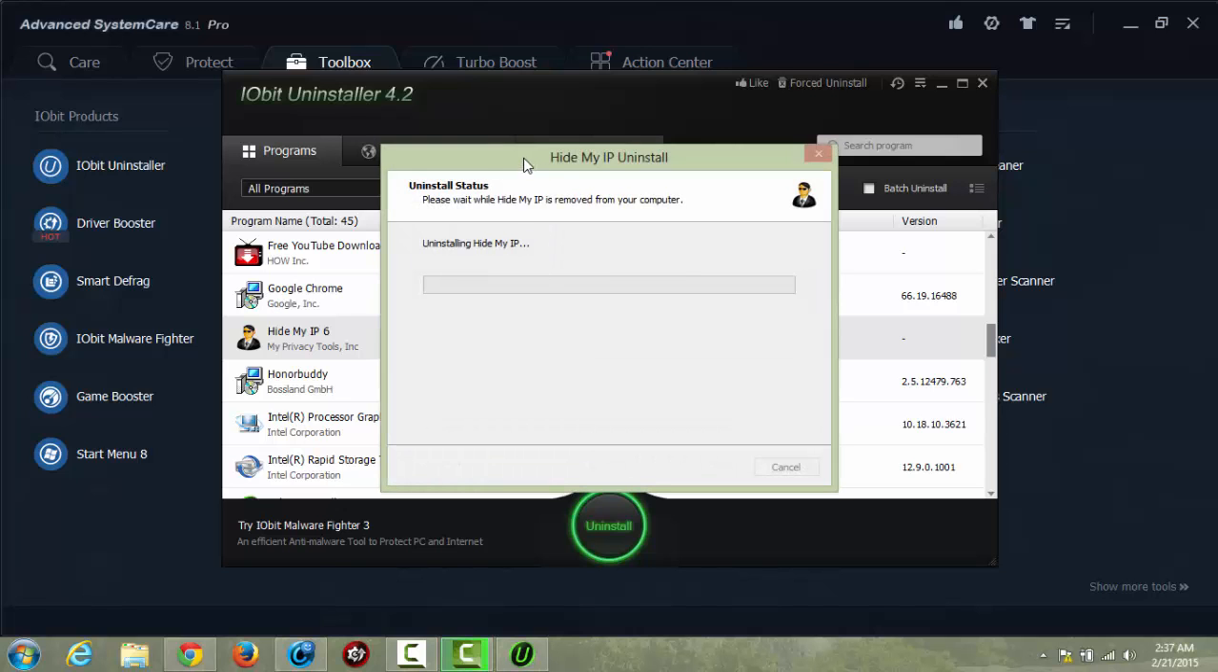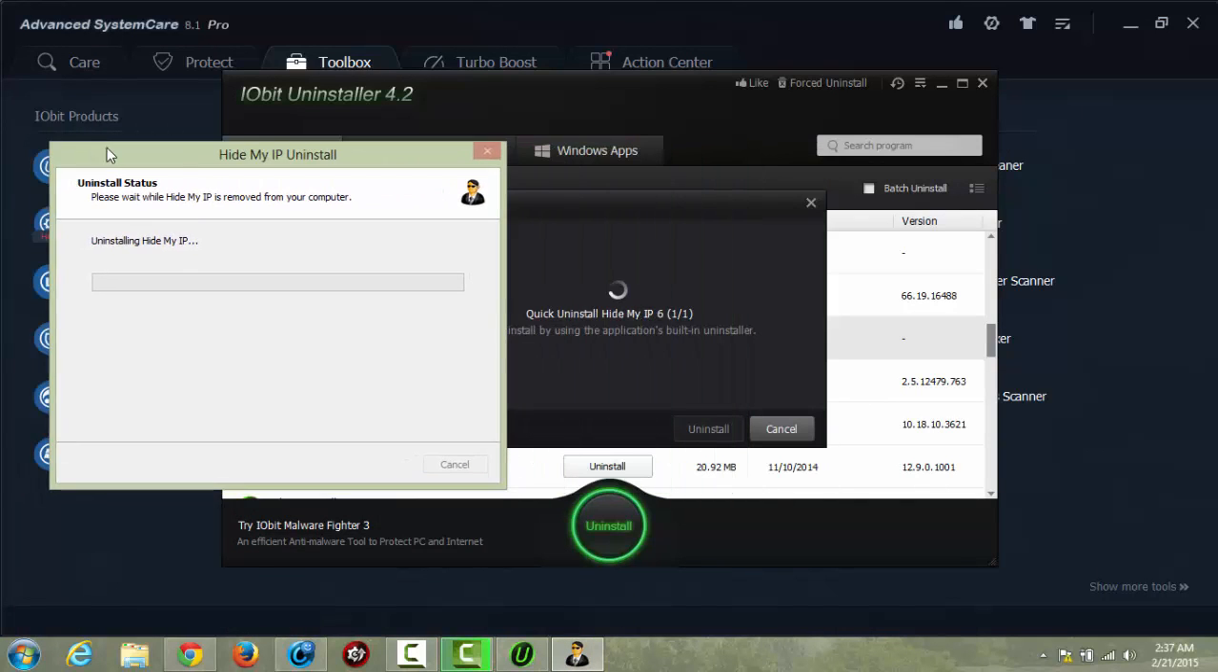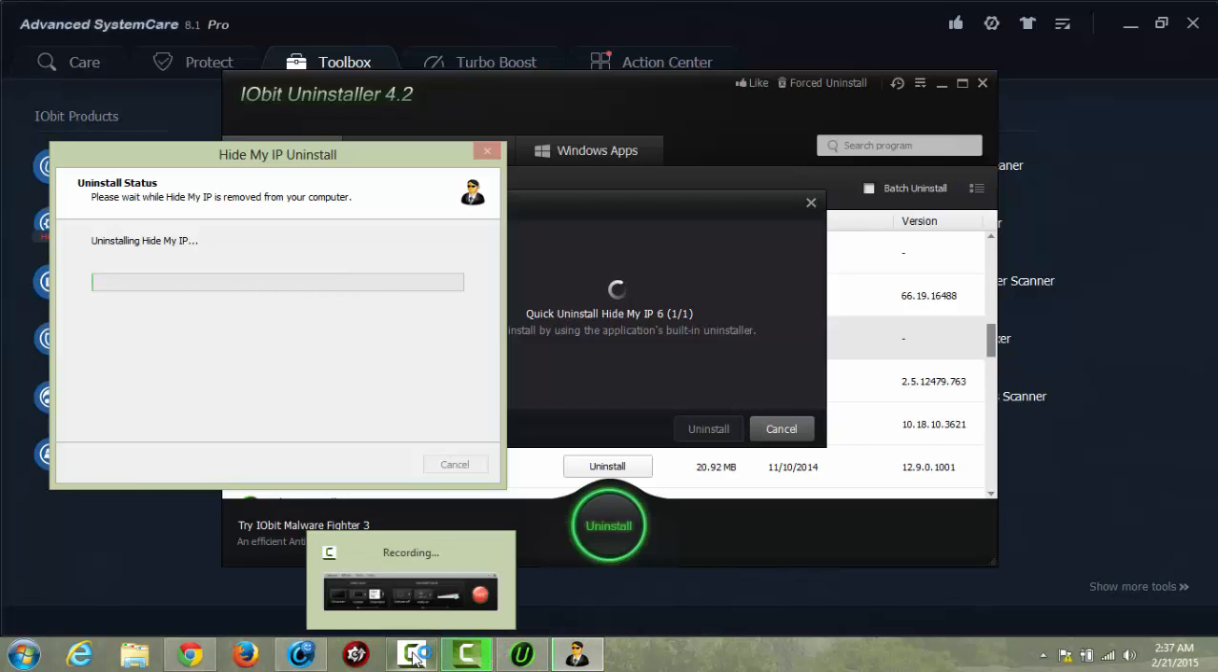So I'm just going to go ahead and uninstall this Hide My IP address program. I don't want it on here anymore. I don't need it on here anymore. So here it's uninstalling, as you can see. Once this is done uninstalling, we come back to it and find out.